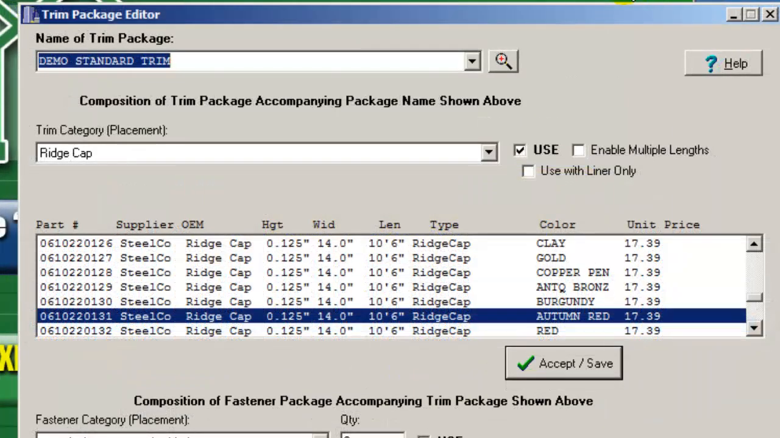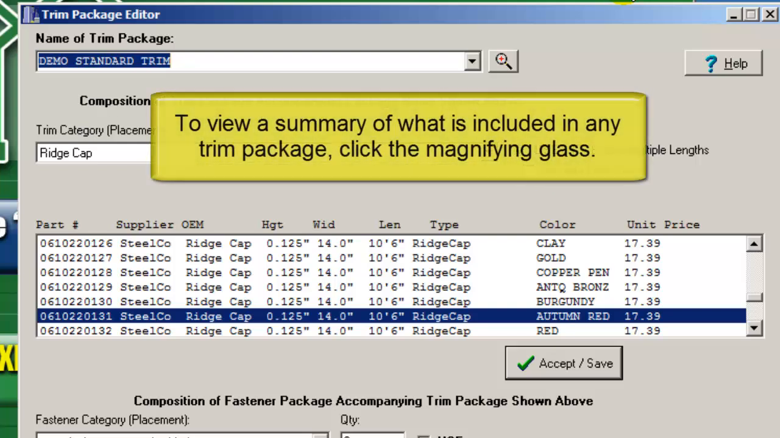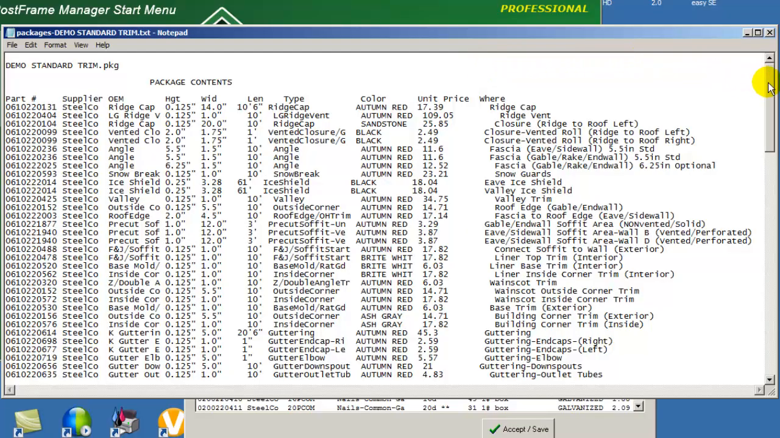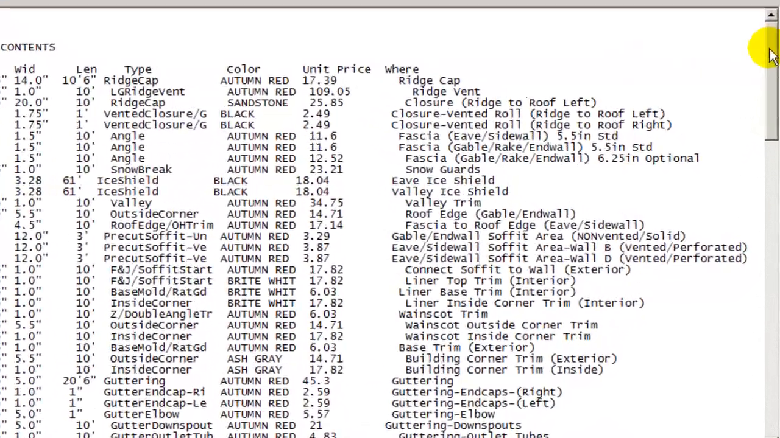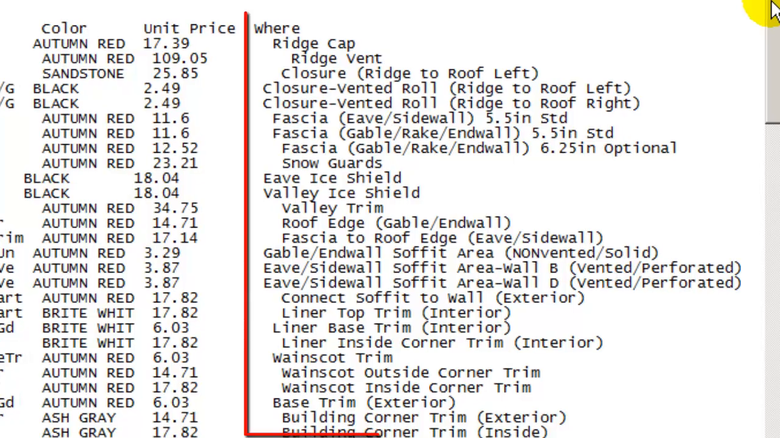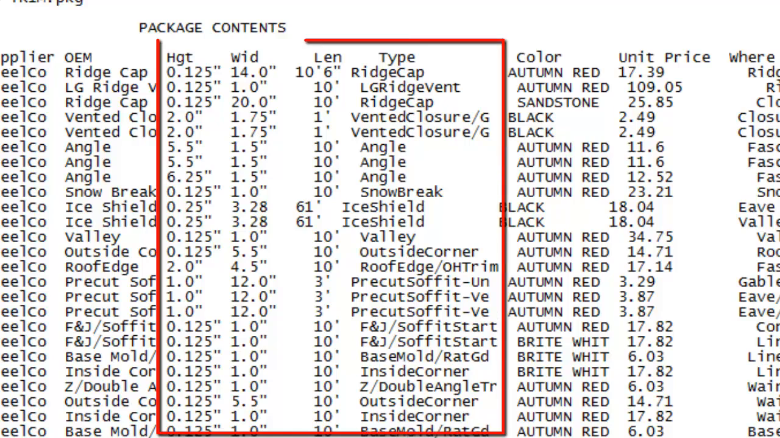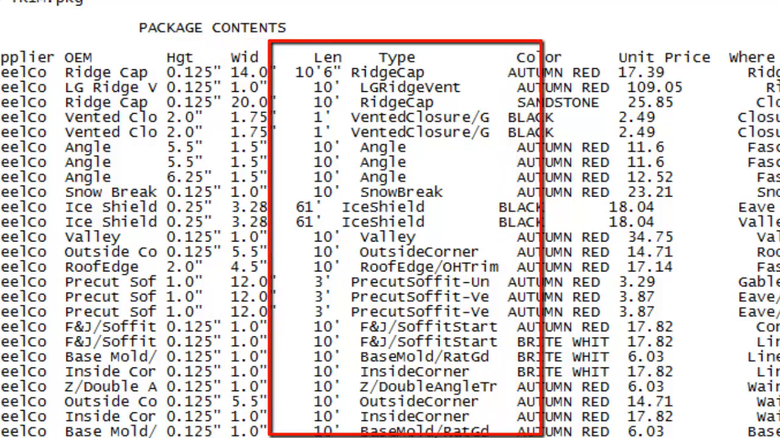To know what you will want to change, you may wish to view or print a summary of what is already specified by the Trim Fastener package from which you will start. Click on the magnifying glass to the right of the Name of Trim Package drop-down list. This will open a window summarizing the specifications of the selected package. In the display, the Where on the building is listed down the far right. In the middle is the type and size of trim specified to be calculated for that spot on the building.